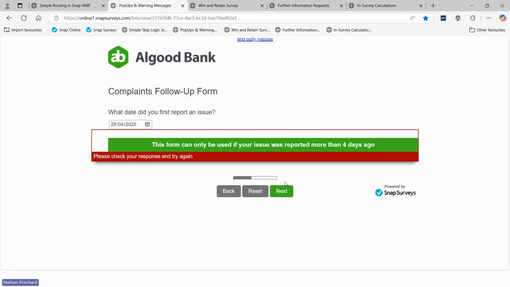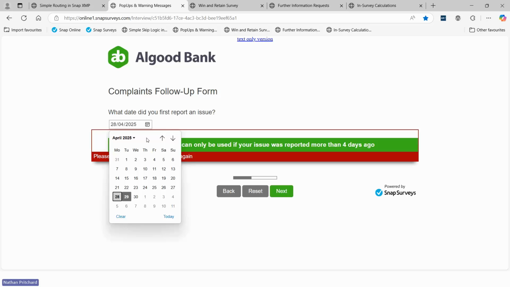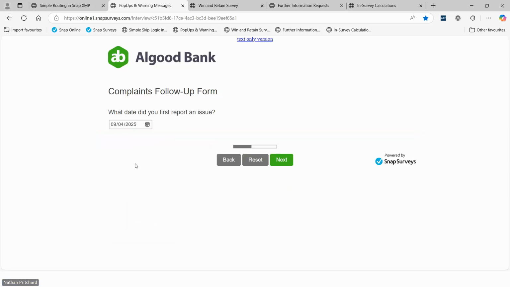So this works a little differently to the audit style informational message that we saw before, where we could simply press next to move on regardless of the pop-up. If I go back and add a date further back, the pop-up message is removed and then I can continue.